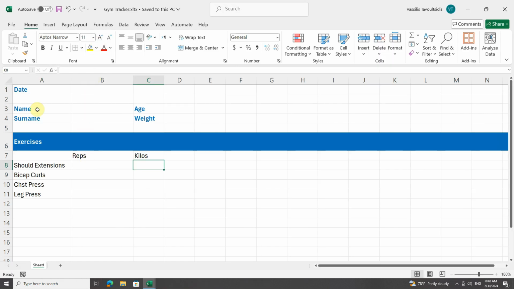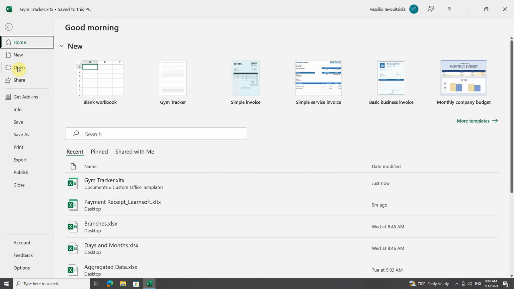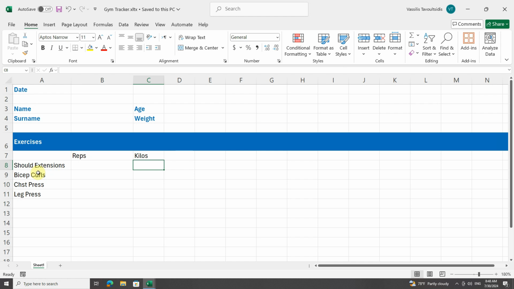Again, remember that I used the Open option and not the New option. If I had used the New option, I would have created a new workbook based on the template. Since I used the Open option, now I'm editing the template itself. Notice here on the title bar, it's the XLTX file that I'm editing. It's the template.